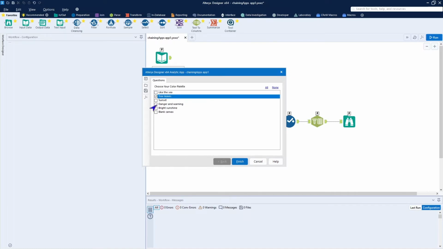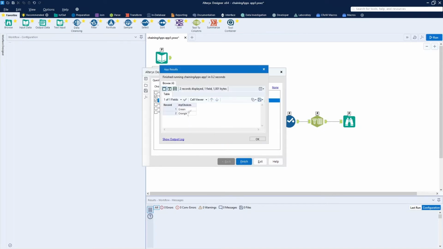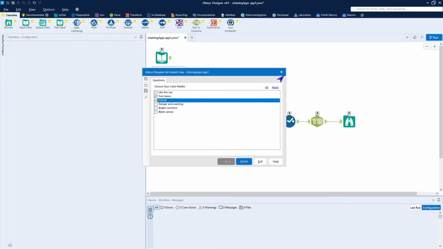Well, we like tree leaves and we like sunset, and we'll hit the finish, and you can see that green and orange became my choices. So this just gives you an idea as to how the mechanics of this are going on and what you need to overcome if you really want to make this more dynamic other than managing your data.